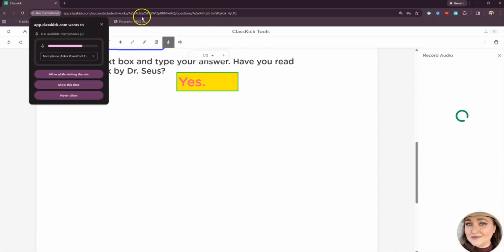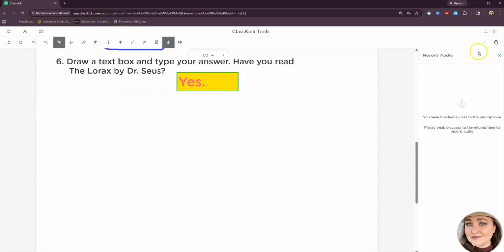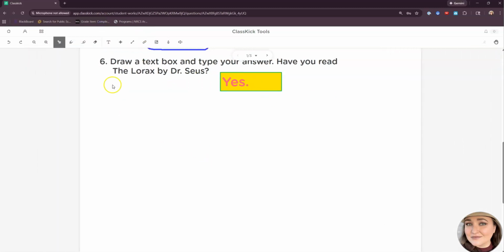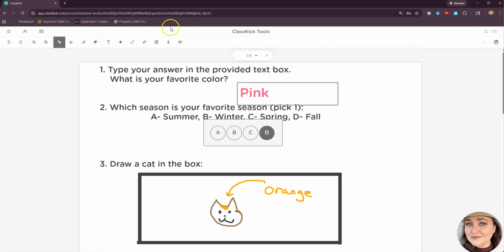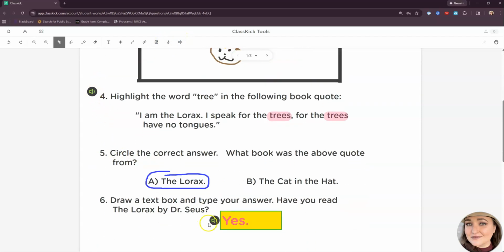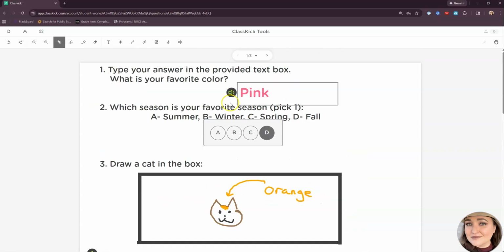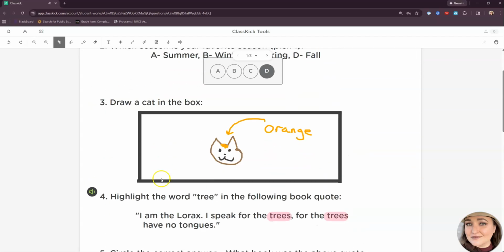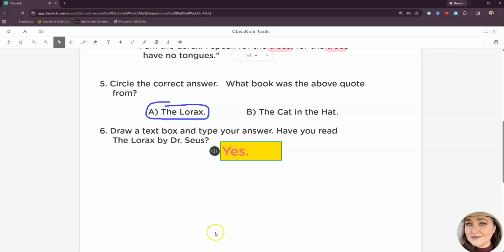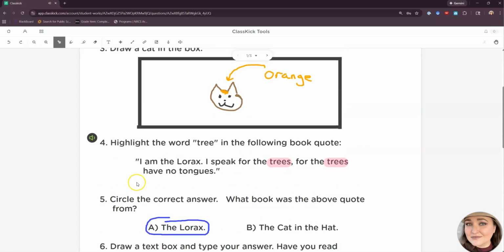You can put audio into the ClassKick. So you can record your voice to put your audio there. And then this last one toggles on text to speech. So you do have text to speech in the ClassKick. And if you click on that, you'll get a pink text-to-speech icon showing up. And you can see when I click on it, it's reading what's in these boxes.